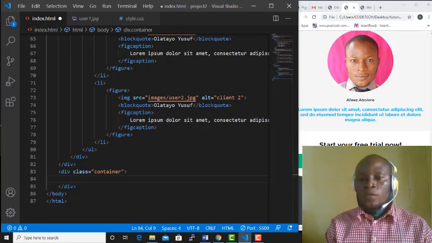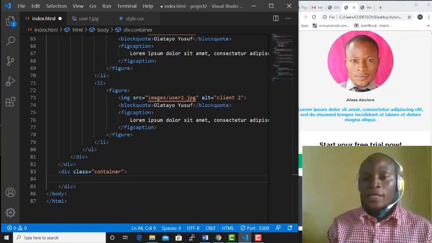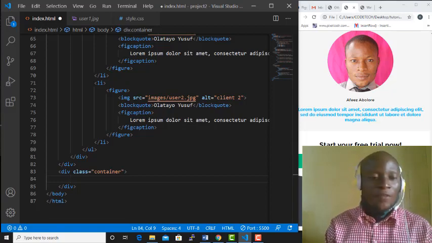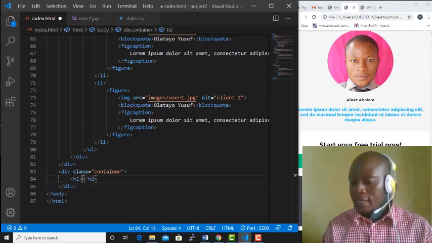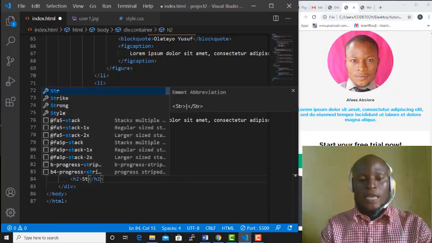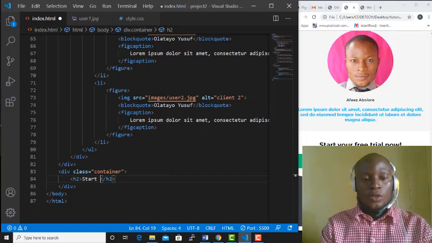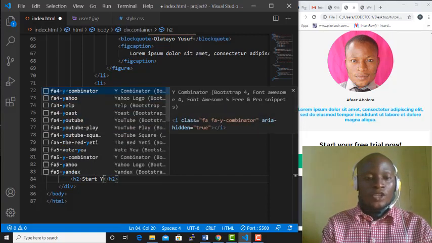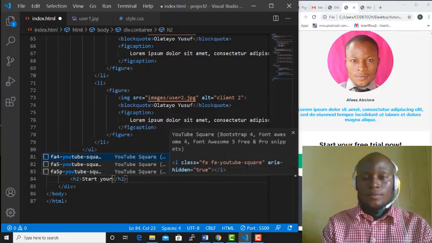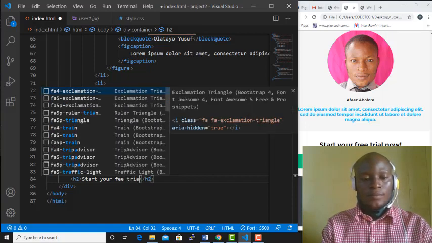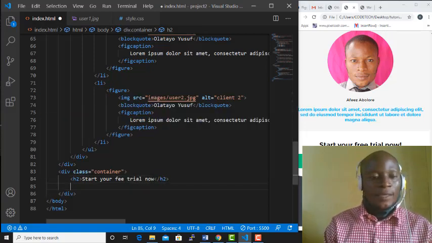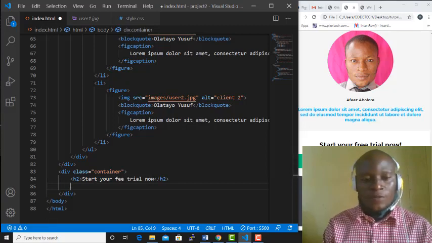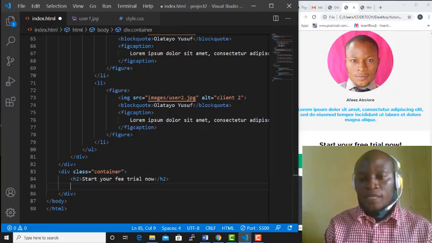Okay, so the start your free trial, you can see it's very thick and big, and for that reason I'm going to make use of the h2 tag. And inside the h2 tag, you are free to type your start your free trial now. Okay, and immediately after the h2 tag, it was followed by this button here.